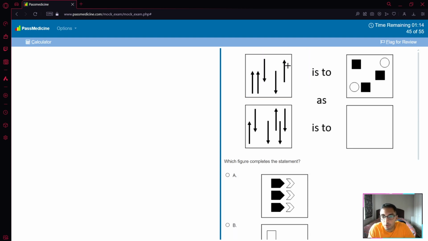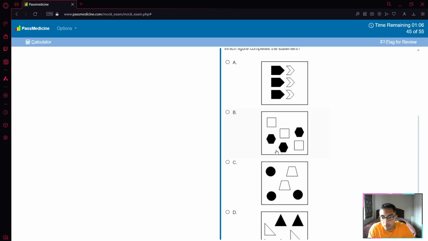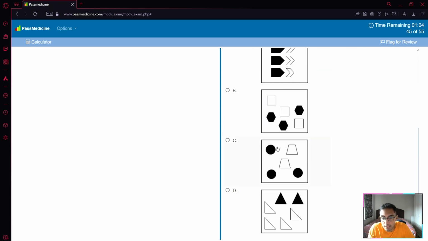Cool. 3 arrows pointing upwards, 2 downwards. I guess so. The arrows pointing upwards are black. So you've got 2 arrows pointing upwards here. So I want 2 black and 4 white, which is this one.